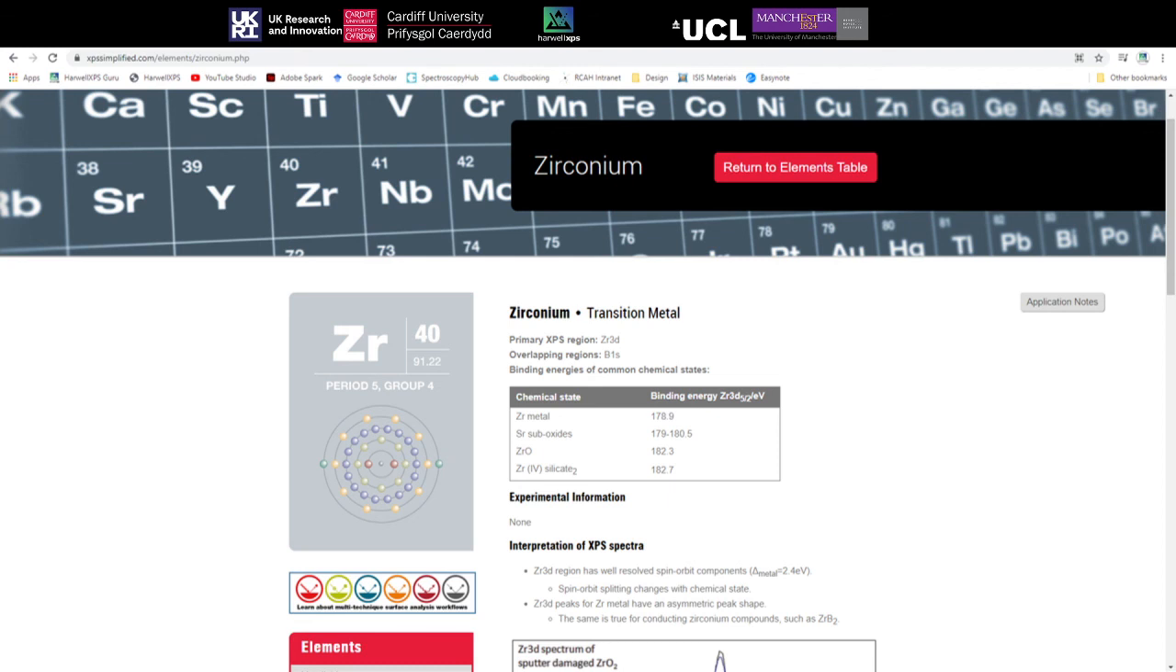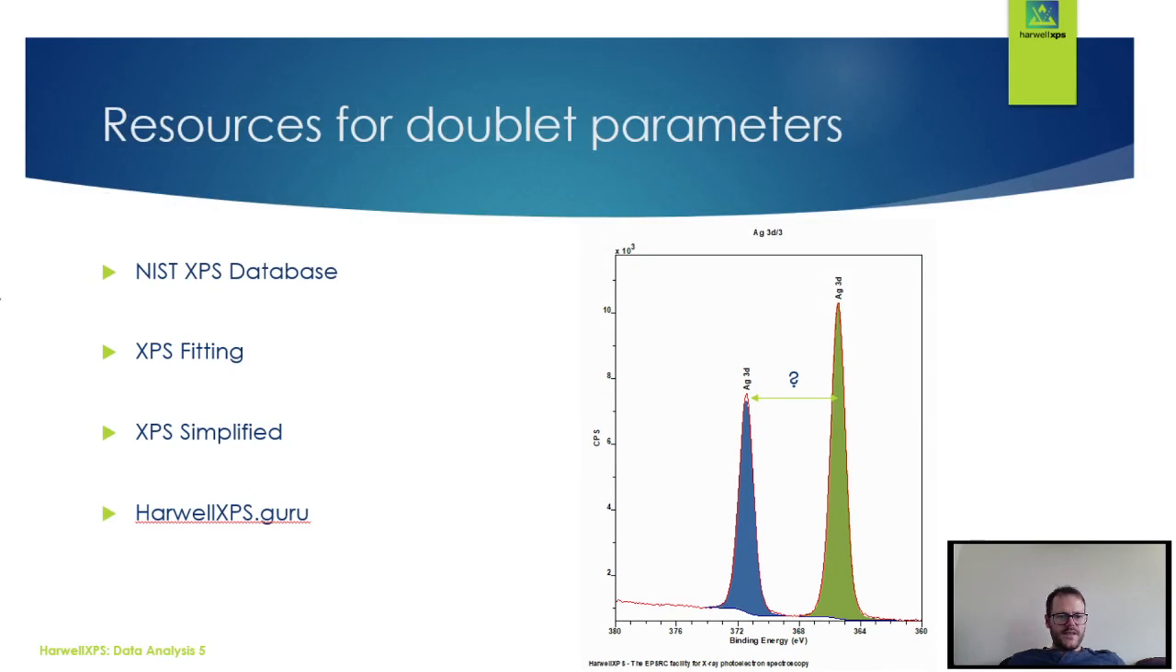So it's just a page for zirconium here. We can see we've got a couple of examples of some binding energies, and then down in the interpretation section they've got a value for the spin orbit coupling, so the spin orbit splitting. So we've got 2.4 eV doublet separation there. So there's plenty of resources around, and again we'll link those in the description.